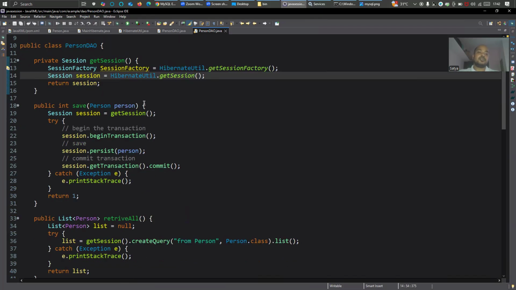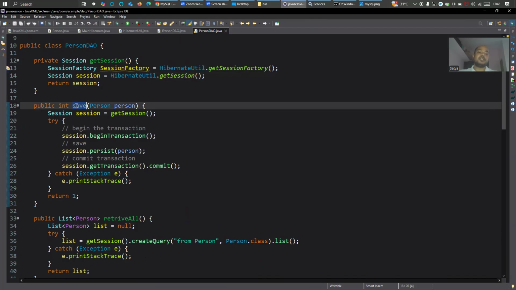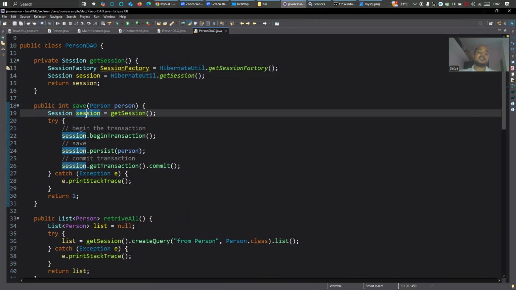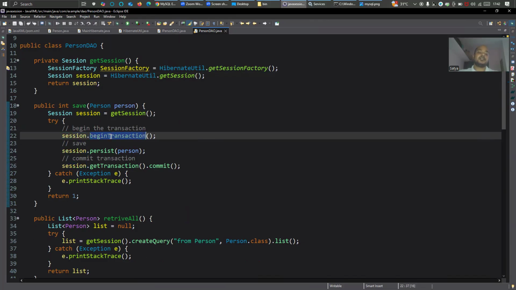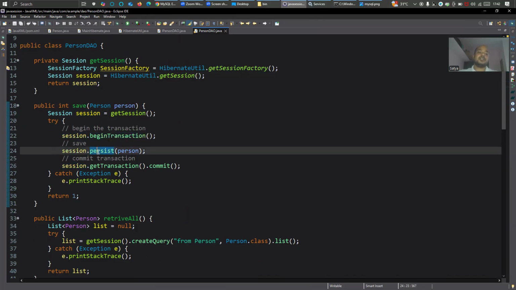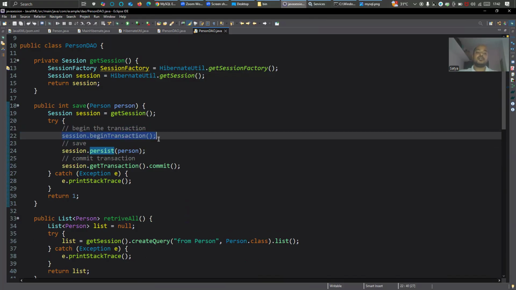Let me first show you how this save method is written and what is the difference there and here. See, directly you pass the person object to the method in line number 18. You basically get the session, that session object. So session dot begin transaction, session dot persist. Hibernate begins the transaction now.